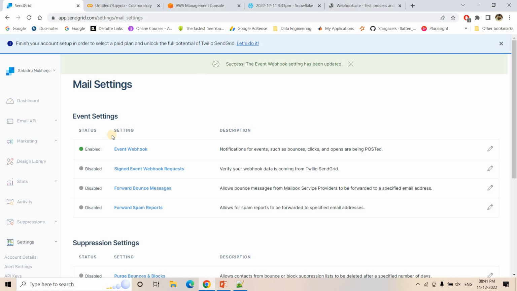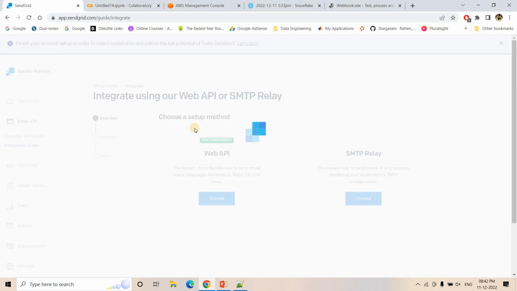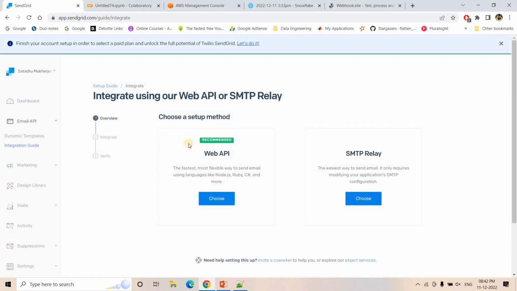Now we can use simple Python code to send mail and capture all the email deliverability analytics. Where will I get help with the Python code? That is also available on this SendGrid page. You can go to Email API, and here you will see the integration guide. Click on that, and you will get all the different possible languages you can integrate with. The recommended one is Web API, so I will choose that.